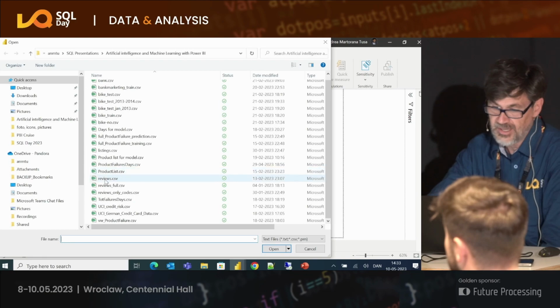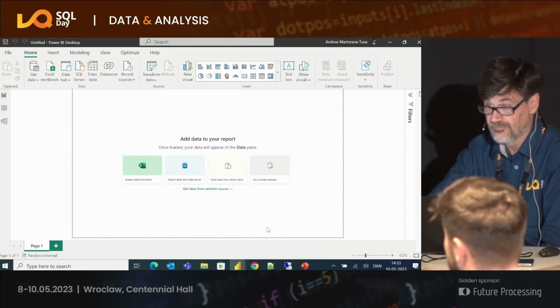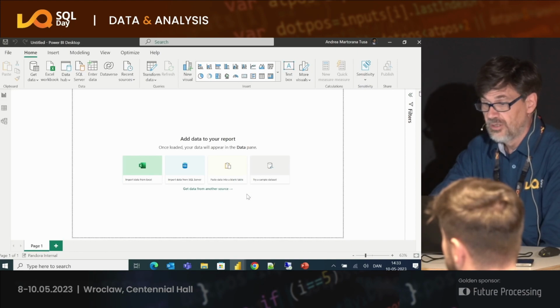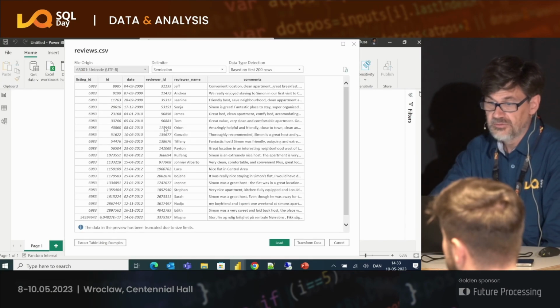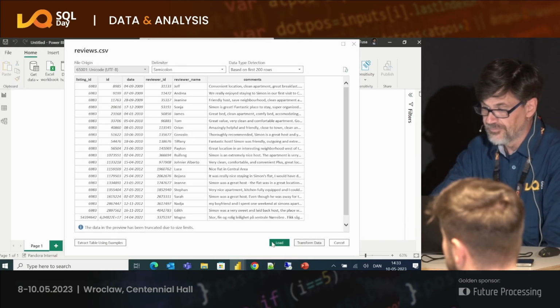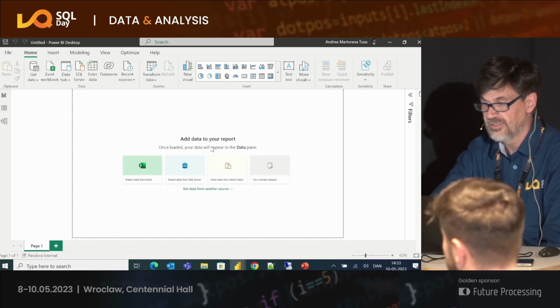The only thing, again, is you need a Premium subscription. So I'm directly importing the dataset. This is my dataset. I'm importing the dataset.